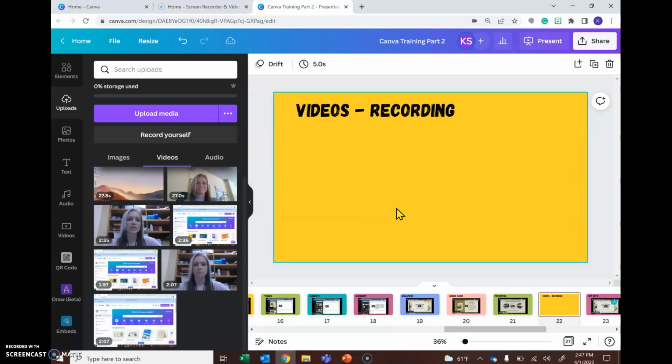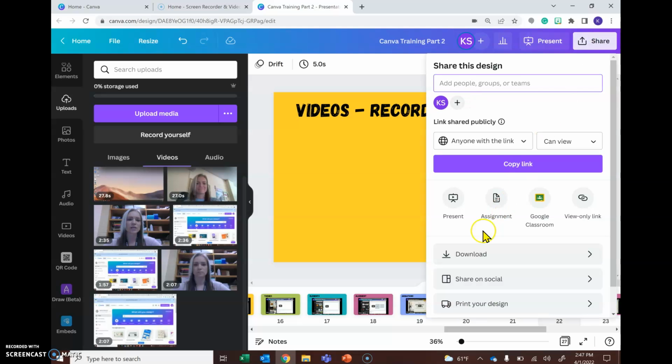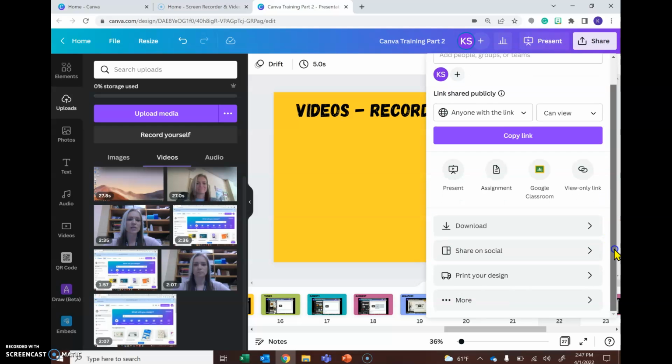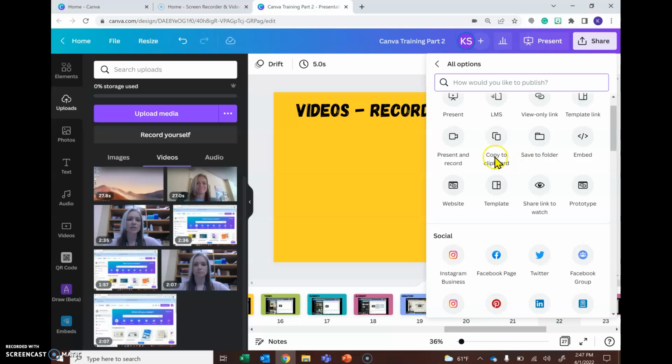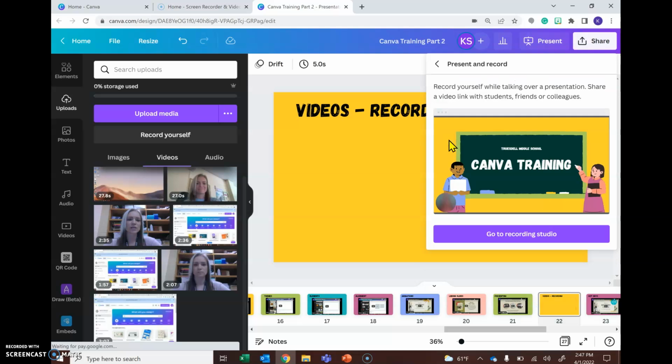The final thing I'm going to show you is how to record and present. You do not go directly into present mode. What you do is you actually go to share. If you don't see the full share button, it'll be the arrow pointing up. Then there is an option, if you scroll down under more, and it will say present and record. So we're going to click on this, and it's going to ask us to go to our recording studio.